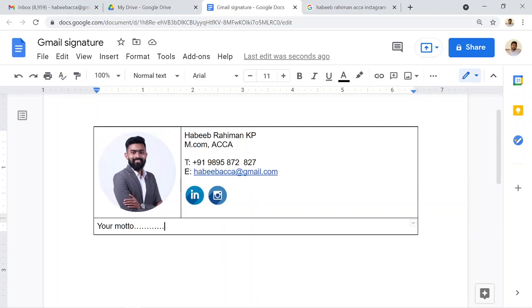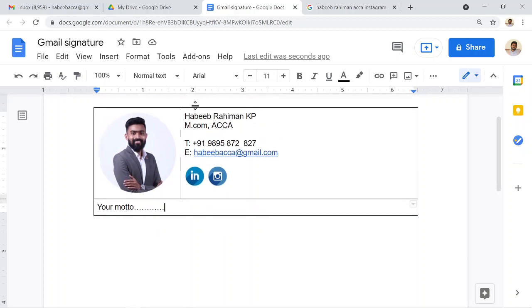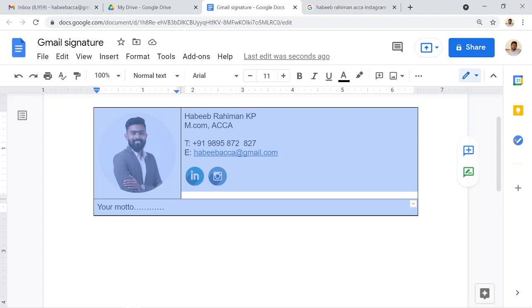Now what I'm going to do is remove the borders. So select the entire table. You can do it by right clicking and hovering the mouse over the table. So I selected the entire table, and here in the 3 dot more icon, click that.